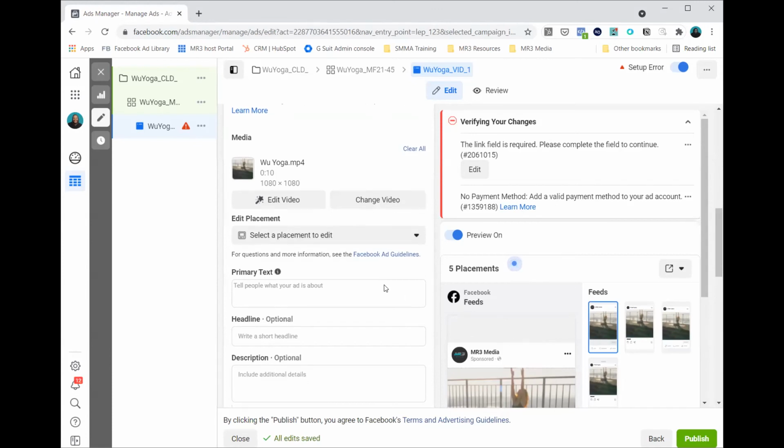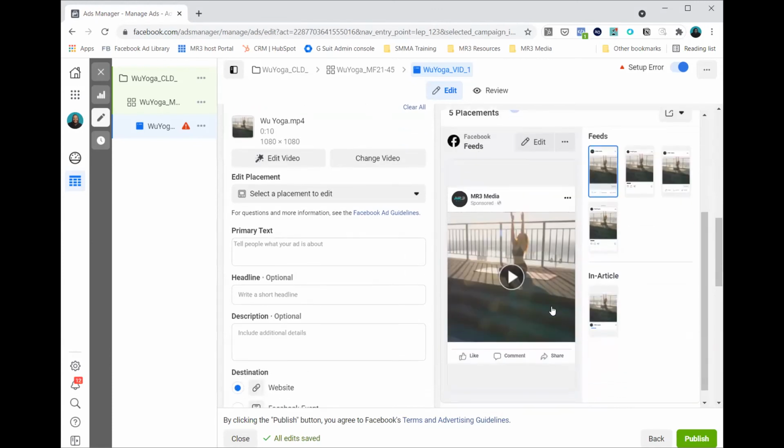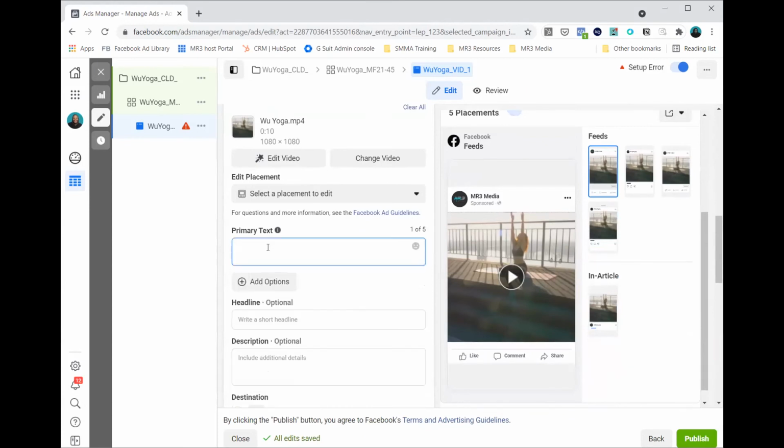Okay, our ad is up and it's looking good. Woo Yoga. All right, so next you're going to go with your primary text. You're going to want to capture people's attention with this. This is what you're going to post to get people to click your ad.